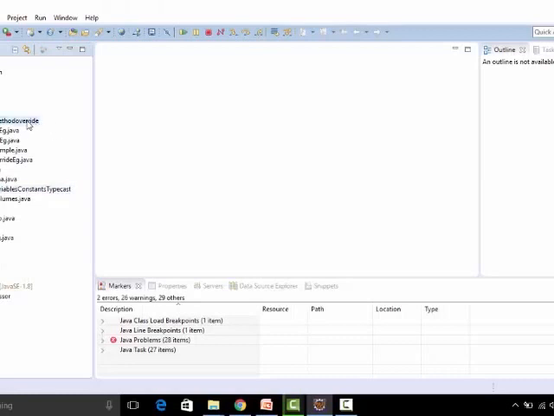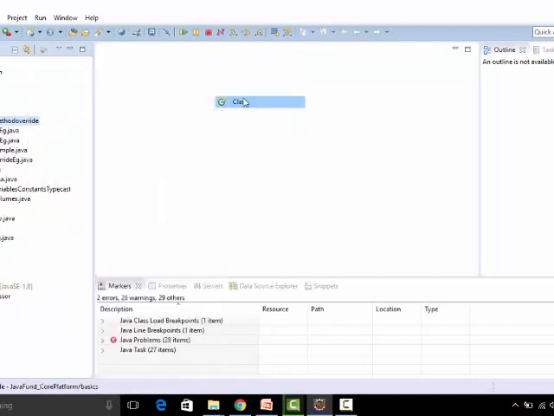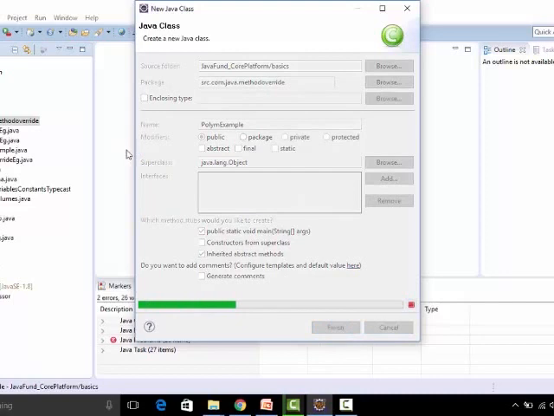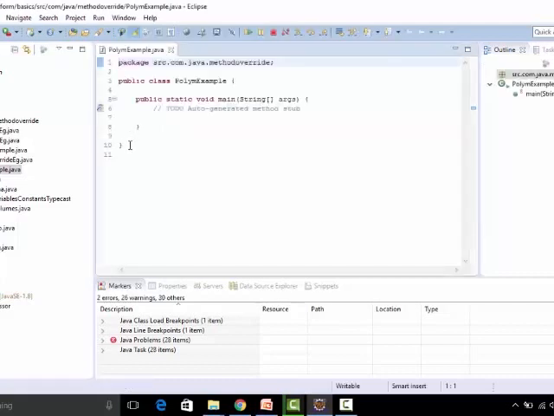Hi guys, so let's create a class. I'm going to right click, go to New, go to Class. Over here, just give the name of your class. I'm giving the name as PolymorphismExample. So just to shorten it, I'm writing PolymExample, and I'm including the main method. Fine, so this is my public class.